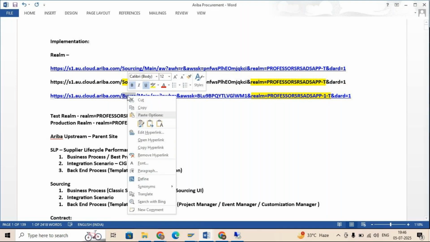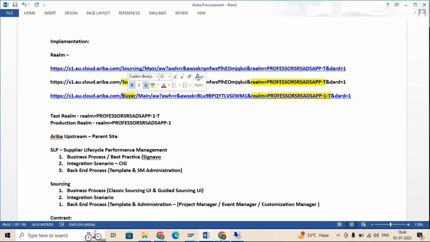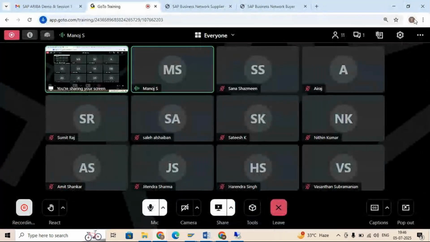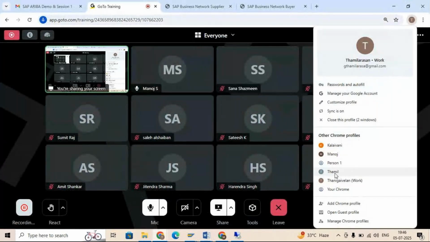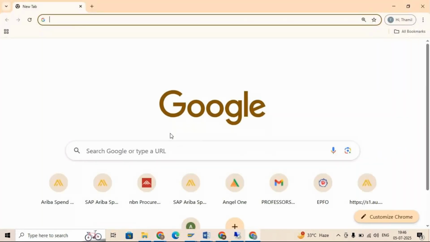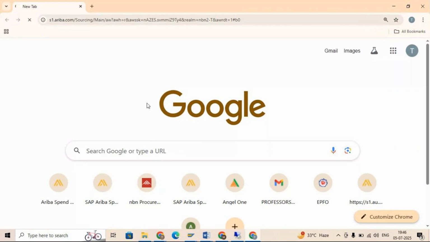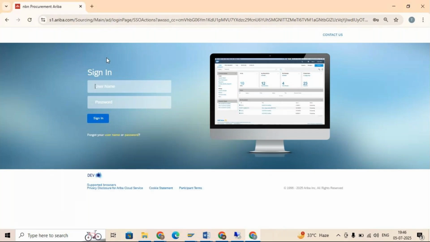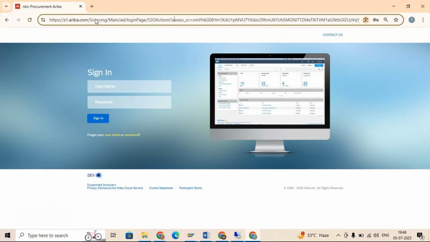Not only the practice system, even in the real system it will be like that. If I show you in the real system, I'll just show the URL. This is one of our Australia client URLs. It will have the same methodology. So we will get whether it is the upstream or the sourcing realm. Once I log in end to end, I will be able to see the realm ID. As of now I haven't logged in, so it is not showing the realm ID. Once I log into the system, it will show me the realm ID.